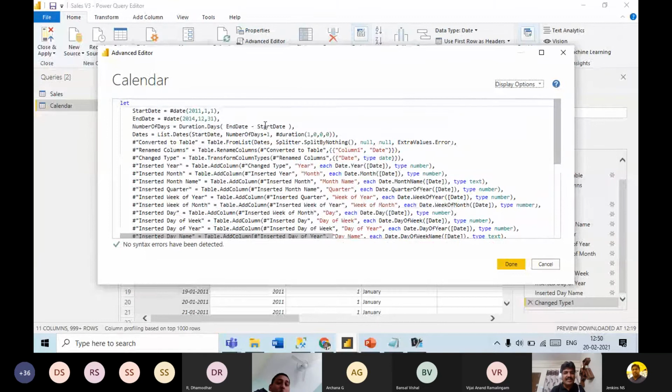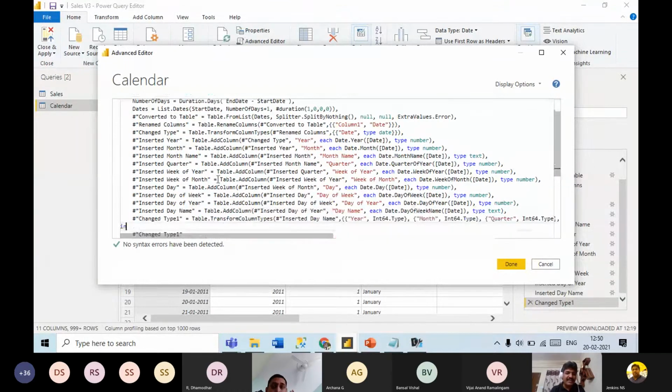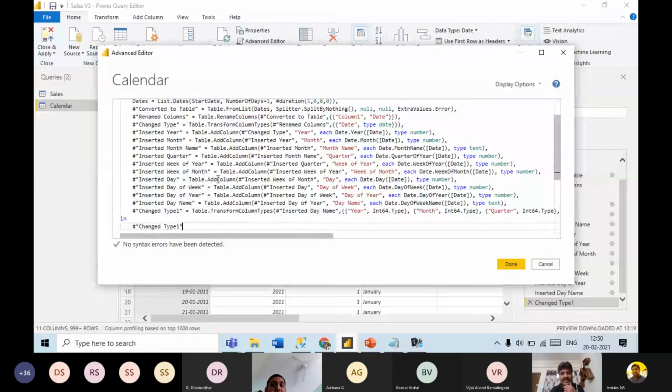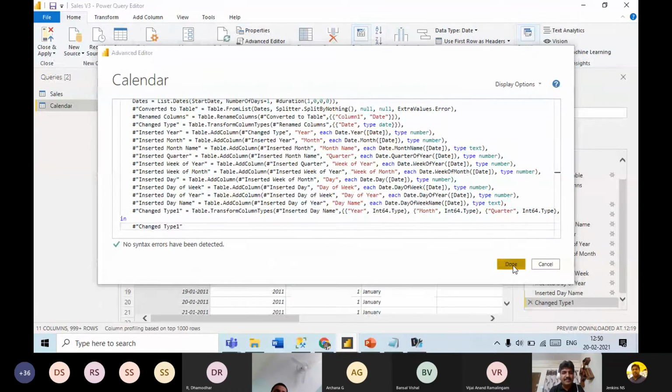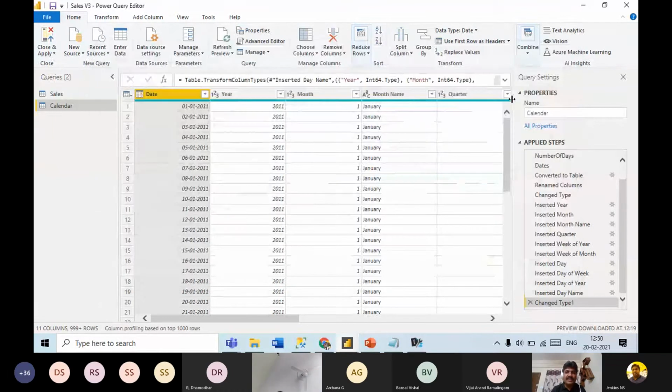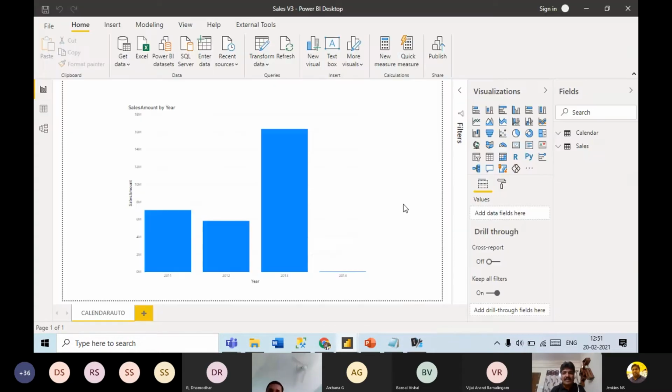So this is the script which is generating dates from 2011 to 2014. Okay, and I'm adding various columns here. This is M language. The previous language I was showing was DAX, Data Analysis Expressions. These are the two different languages we use in Power BI. So using this Power Query M language also, you can create your date table. So these are the various ways you can create your date table and have it in your model.